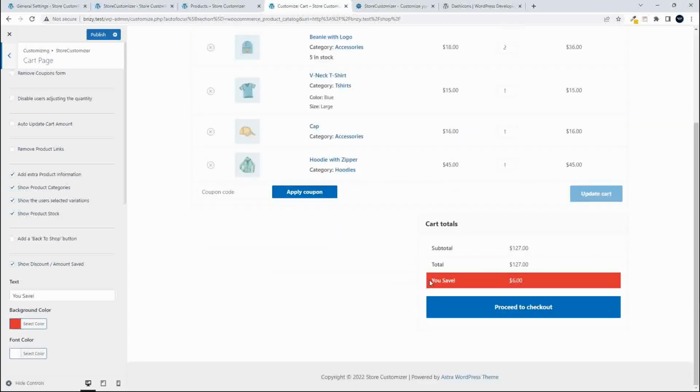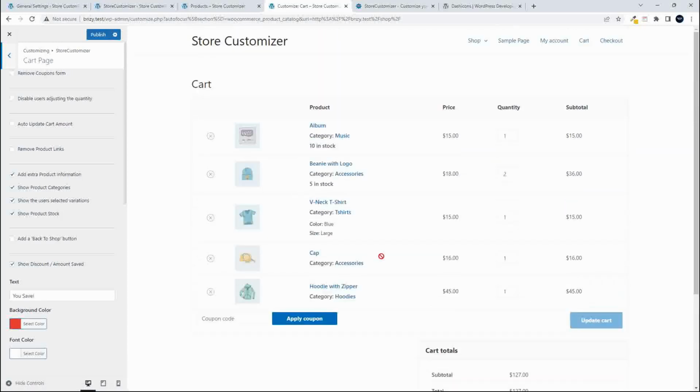And then I even have this you save notice here. So it's telling me that on this purchase, I have saved a total of $6, and then I can proceed to the checkout. So yeah, a much nicer experience than not seeing what you've purchased in more detail. It's almost like you wish that would be on all websites. Yeah, so highly recommend just for that.